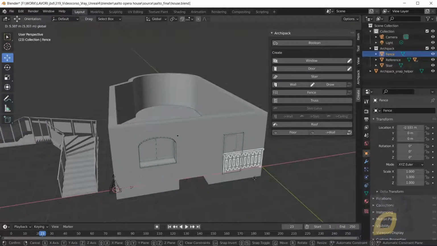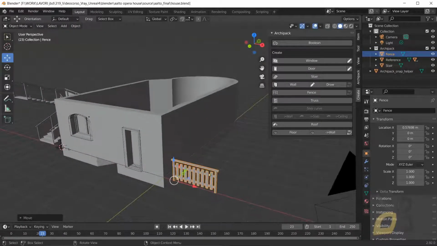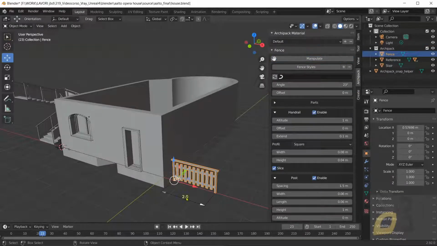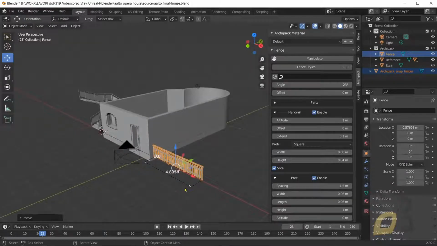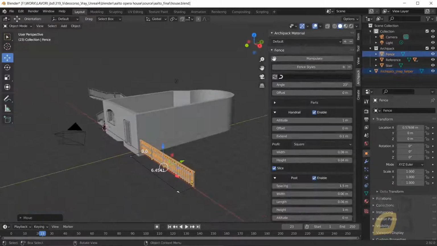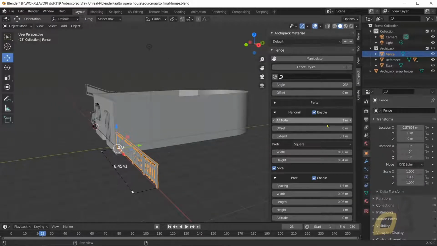Okay, it's all right. There you go. So we can create fences just like we can create walls. So you can go back here to Archipack, manipulate, and then we can start to do this a little bit bigger like that. Or I can change and create other sets.